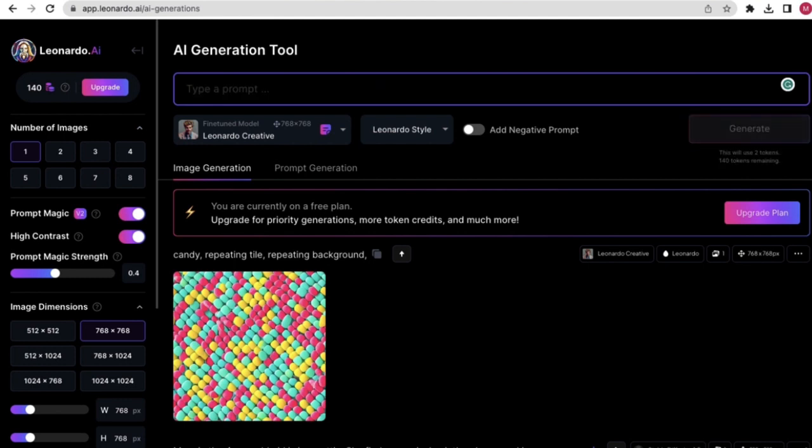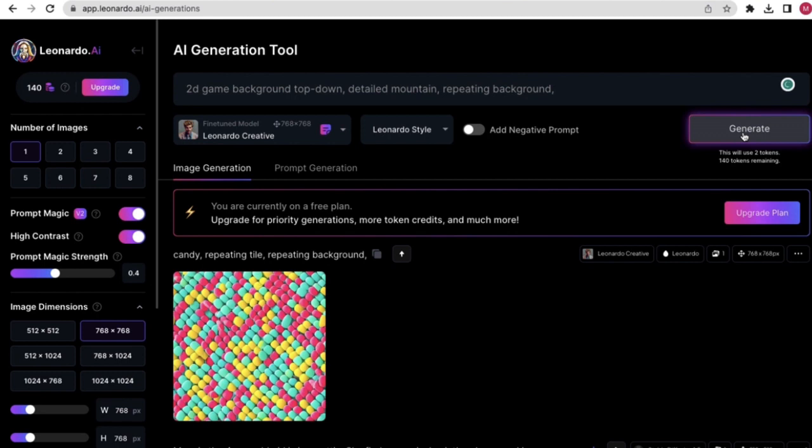You can also put some more prompts like 2D game background. Okay, from top to down. We want it to be from top to down. Detailed mountain, or you can even put jungle. Repeating background, right? All done. Now you can just generate one.